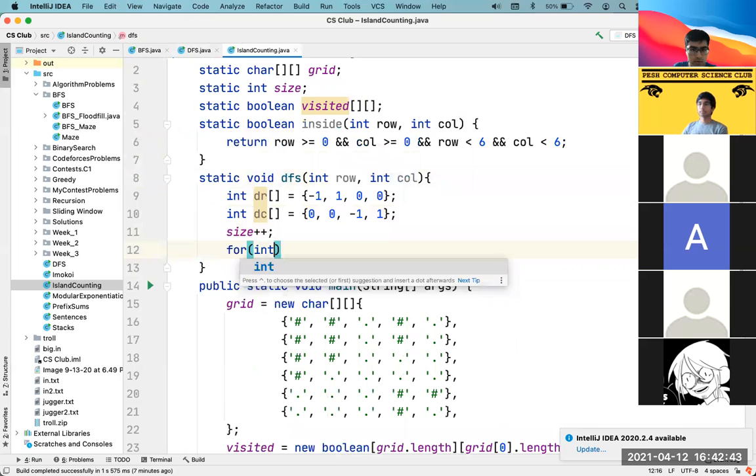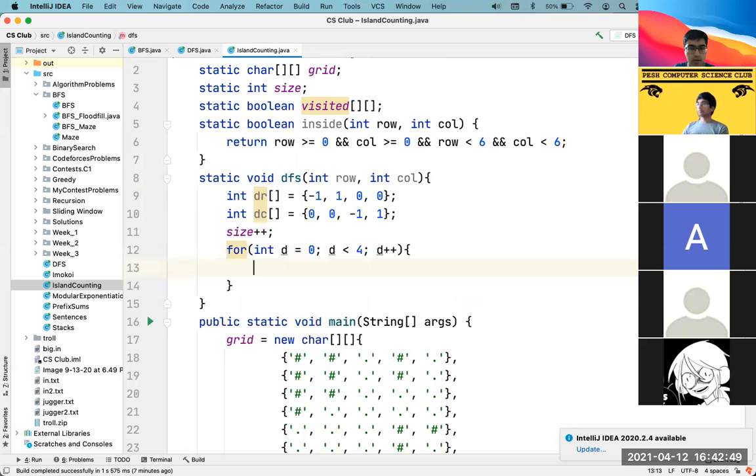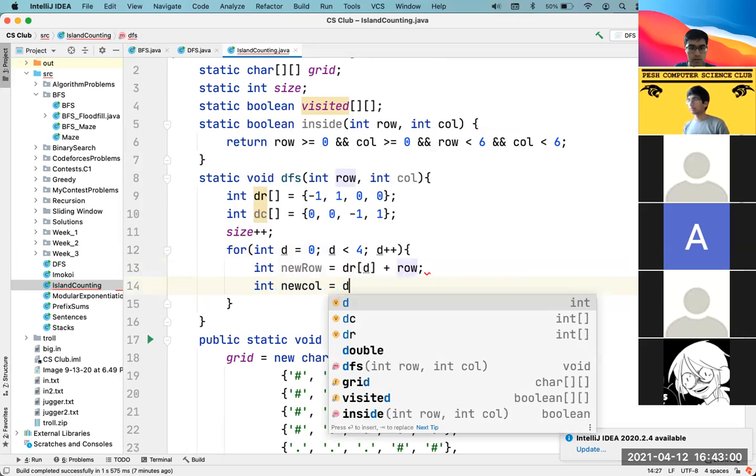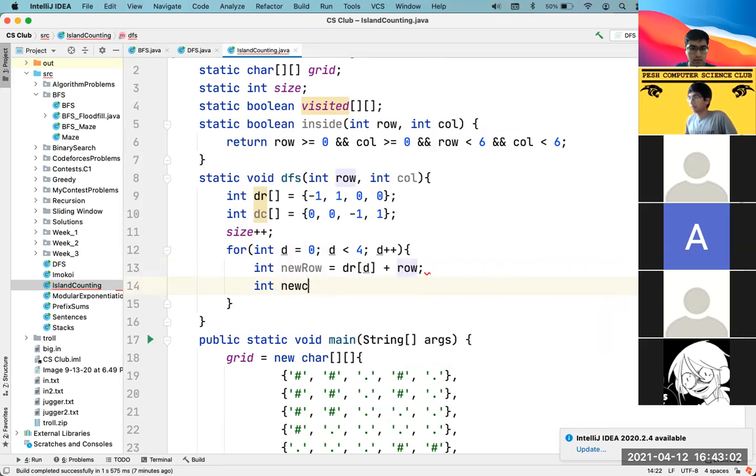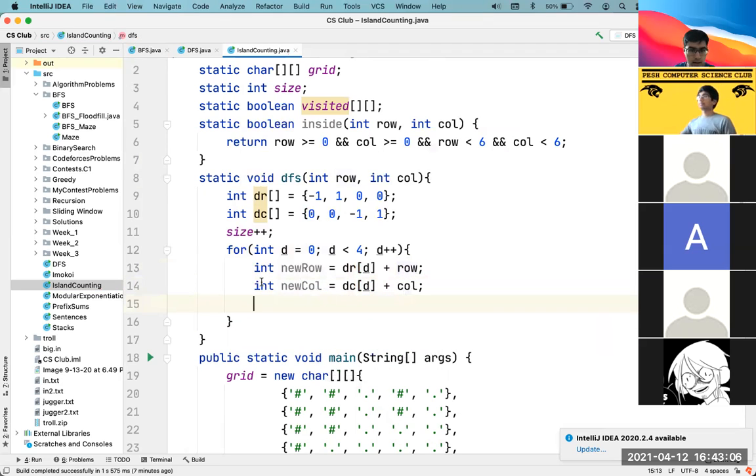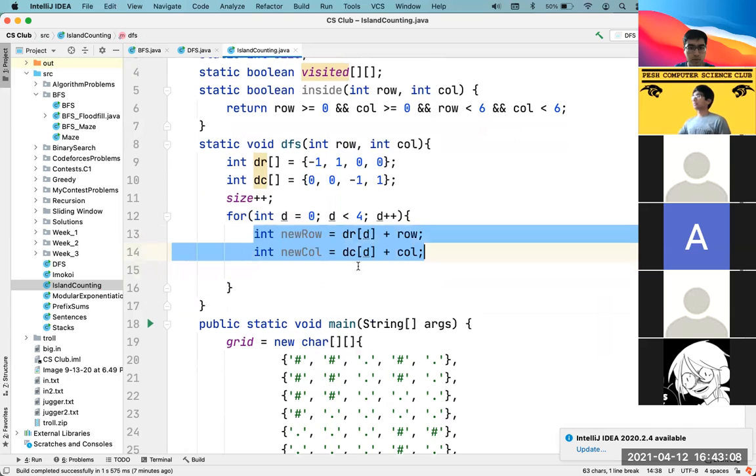Now what we're going to do is just as we did before, we're going to go through each of the positions: up, down, left, right. And we're going to say new row is going to be equal to dr of d plus row, and new col is equal to dc of d plus col. And this represents a possible square that we could go to.